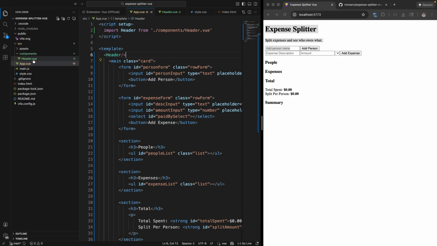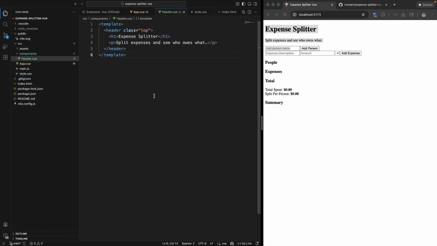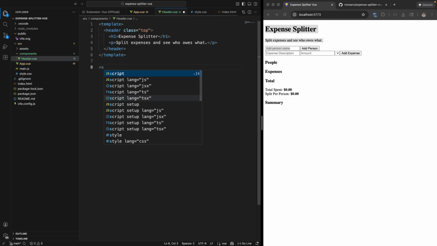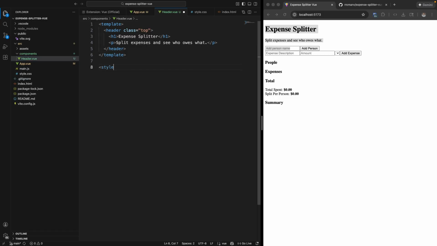Go to the header section. At the bottom, I do a script style, and we'll do a scope. What style scoping means is that this style will just maintain and will just handle the header section. It will not bleed or change anything outside the component itself.